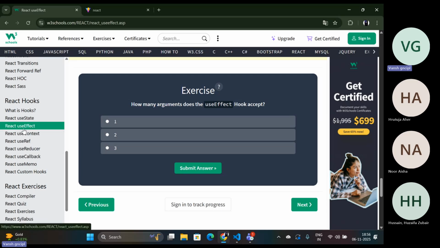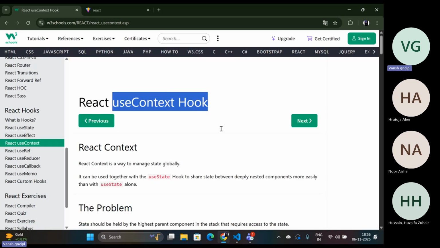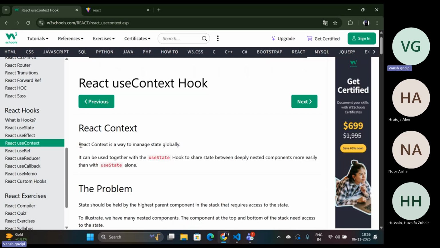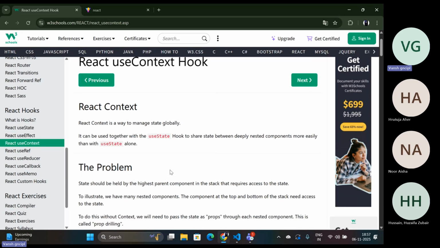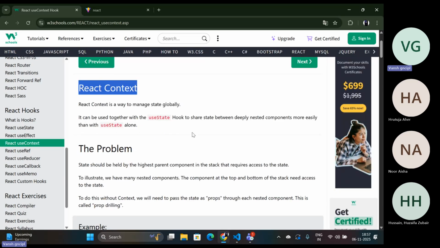Now we can move to the next part, which is the useContext hook. React context is a way to manage state globally. Means whatever state you are appending, it will manage that state globally. It will assign that globally, and whenever you want to use that particular variable, it will give you the value for it. So let's see why we first need React context or the useContext hook.